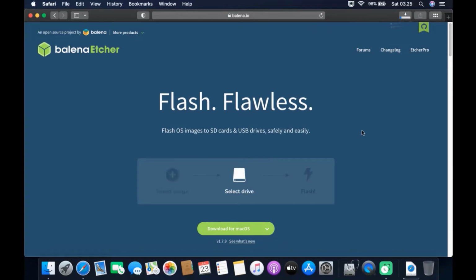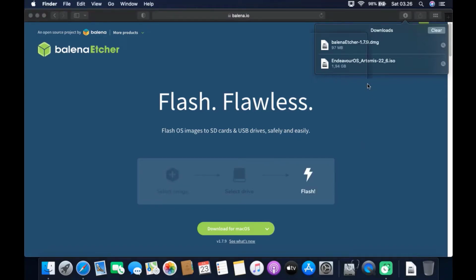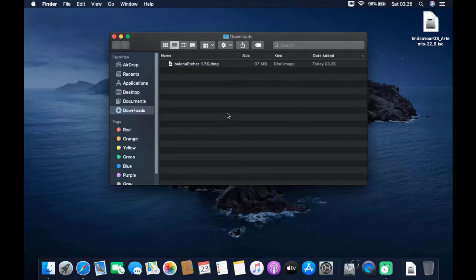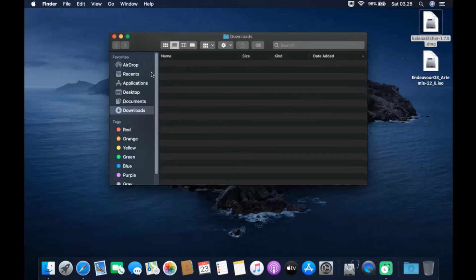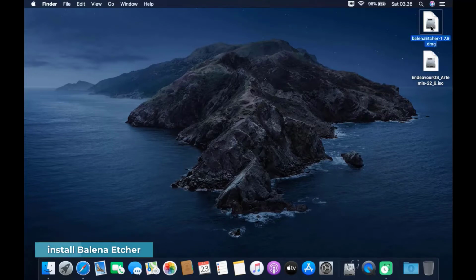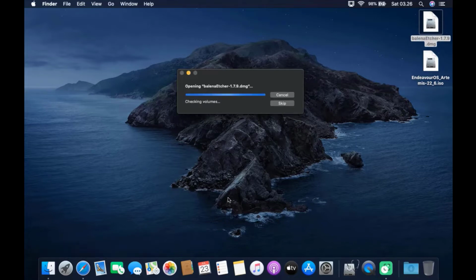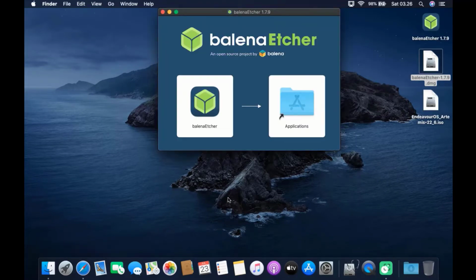Wait for BalenaEtcher's download process to complete. The download process has been completed, then click the Show in Finder icon. And I drag the BalenaEtcher file to the desktop. Double-click the BalenaEtcher to mount it on the desktop. In the window that shows up, drag BalenaEtcher to Applications.